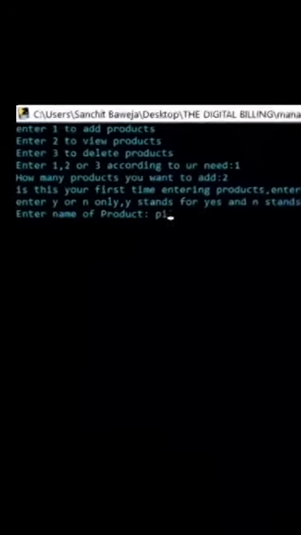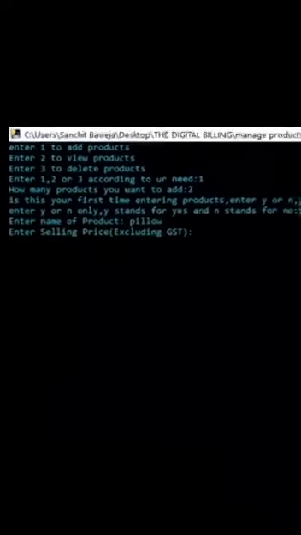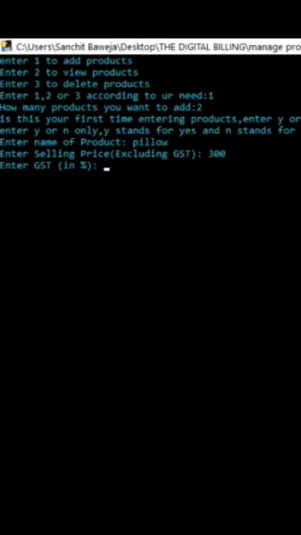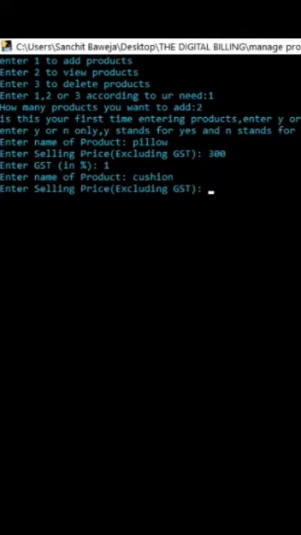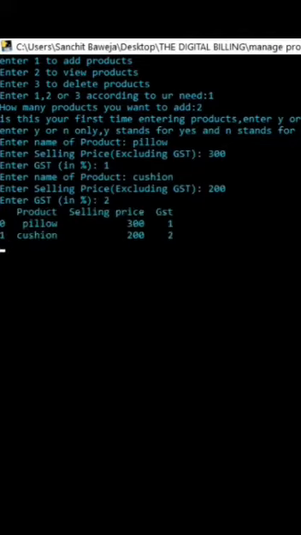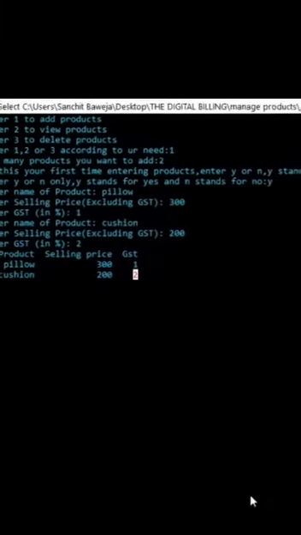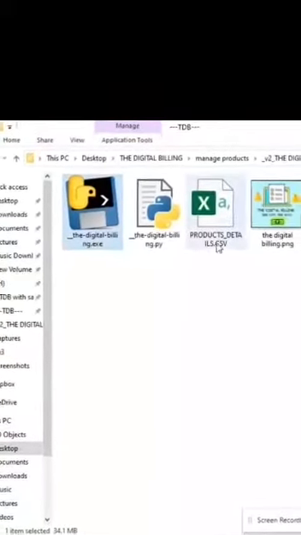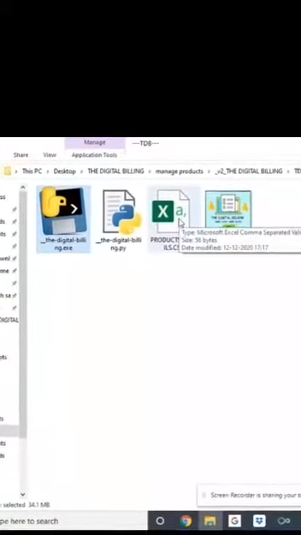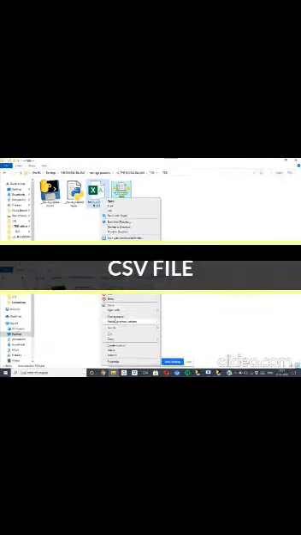Now enter the name of the product and selling price excluding GST. Enter GST in percent, and enter the name of the second product, and now enter selling price and GST. This is the data frame and automatically a CSV file will be created in here. This CSV file contains the details of added products.